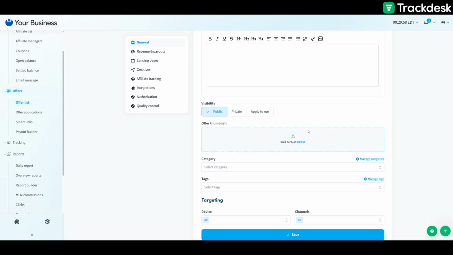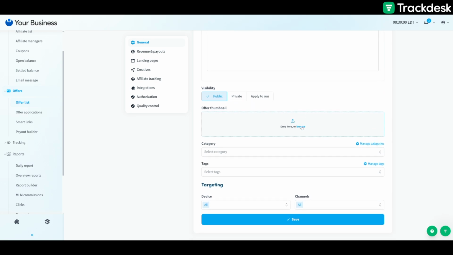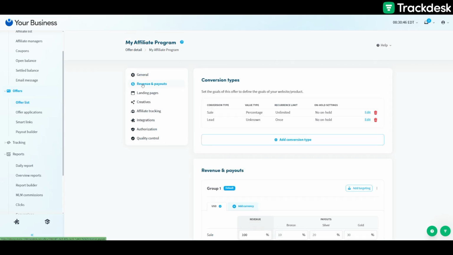You can upload the thumbnail, or you can categorize your offers. You can also add some tags. For example, you can see generated traffic. For example, for food industry or travel industry, you can specify it with those tags. You can specify also targeting device and channels. Let's go to revenue and payouts.